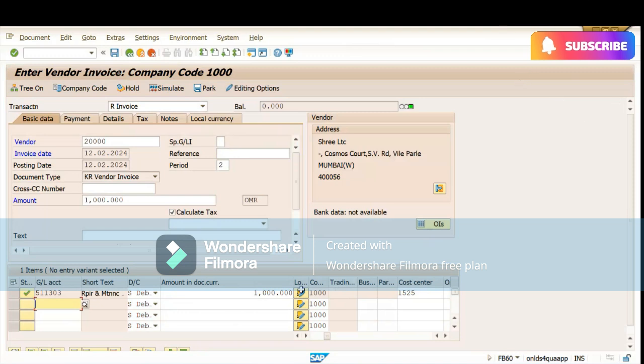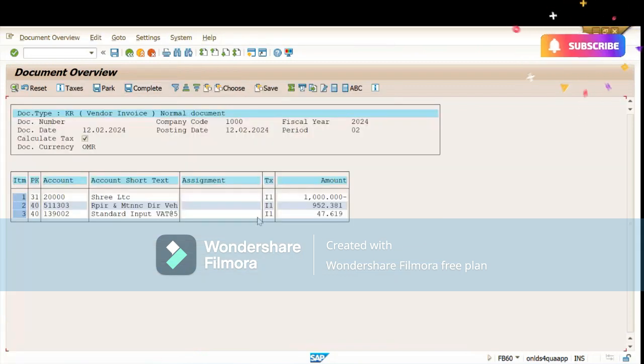Even though you maintain the tax code, you have to maintain it at two levels: at the basic data level, and also at the line item level, you need to maintain the tax codes. After entering the data, just click enter and simulate the document. See, the tax is calculated at 5%, which is 47.619. Under the 1000 real, which is inclusive of tax, 47.619 real is the tax. After that, you can post the document.